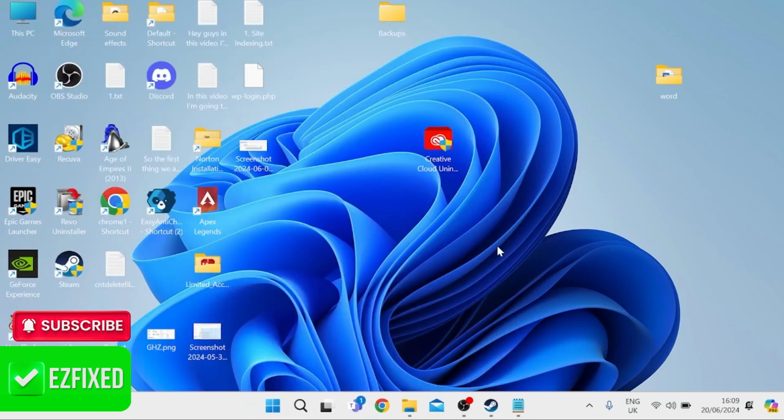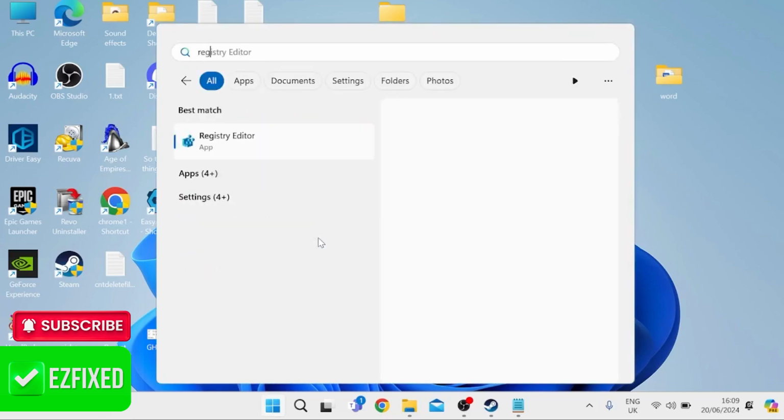Now, if you did want to just disable all background apps from running on your computer, then on Windows 10 there's an option to do this that's built into Windows. Unfortunately, there is no built-in option on Windows 11, but there is a way we can still do this. So to stop all apps from running in the background, we can come over to our Start menu and search for Regedit, and then click on the Registry Editor.